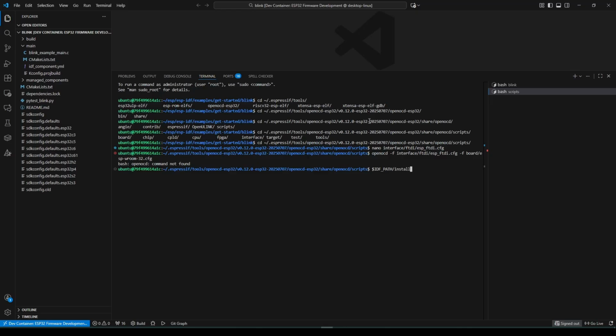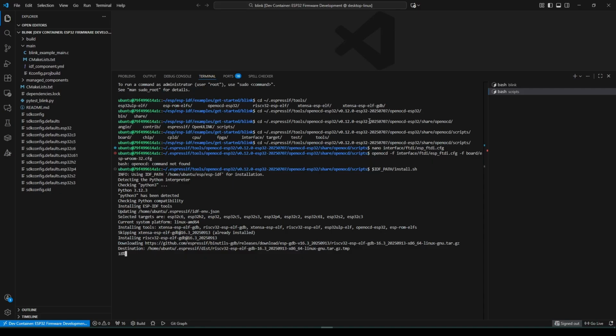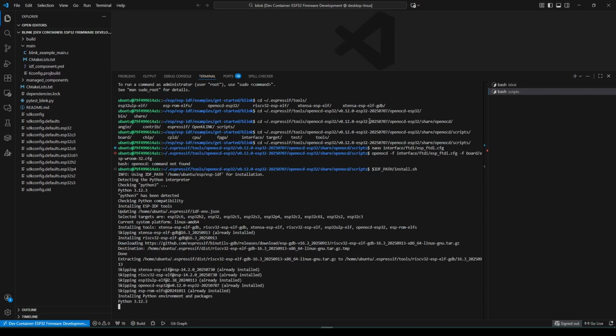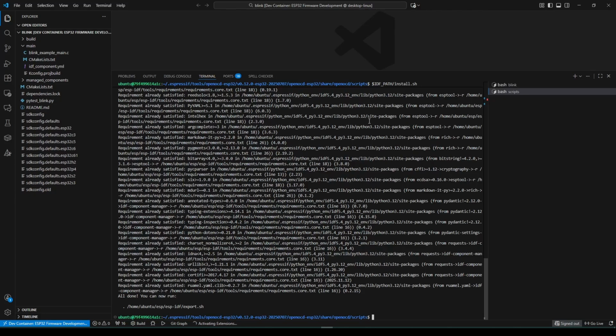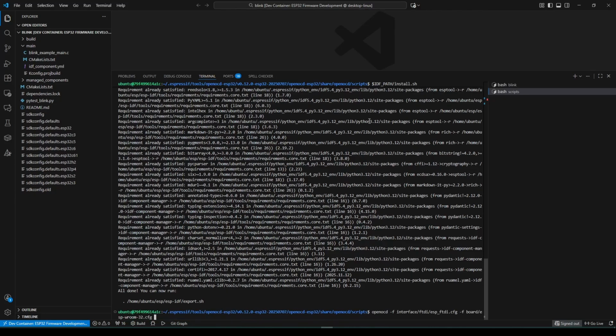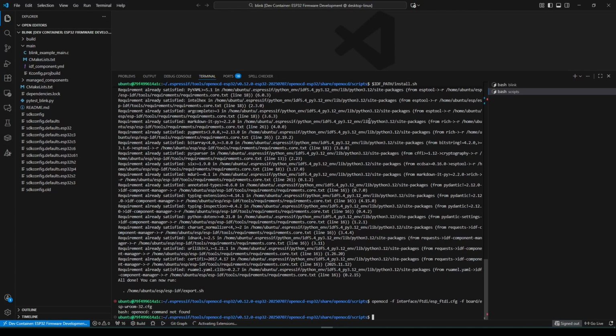Install. Let's try that. Not sure whether we need to do any more than that. I'm just going to try. Okay, so now we want to rerun export.